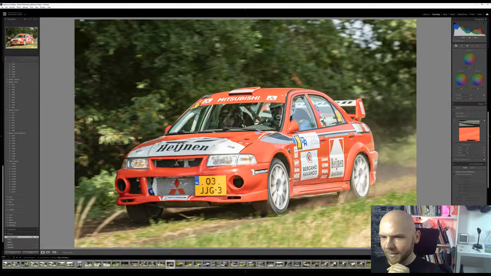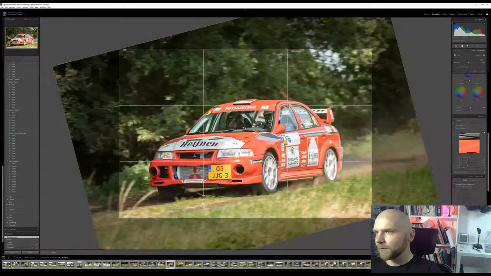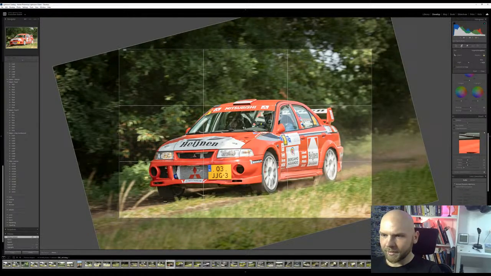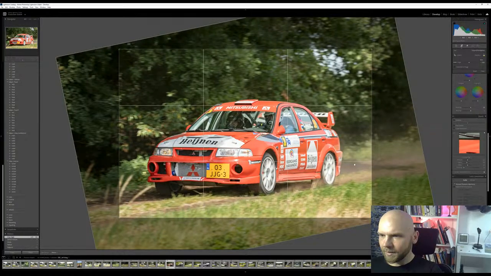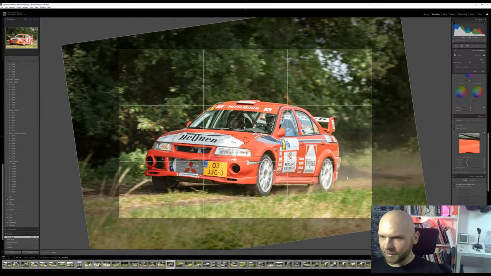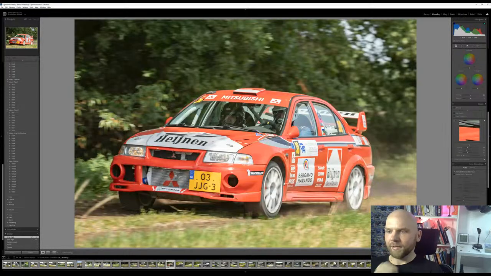Okay, our lovely Lancer Evo 6. By the way, this is my favorite evolution. Let me see if we can make this photo maybe not more square, but skewed in another direction. So, for example, like this.